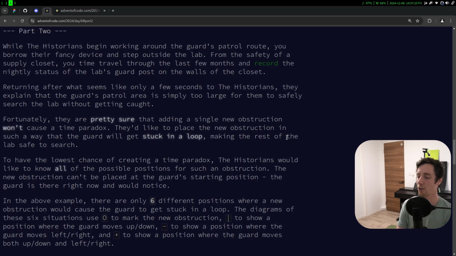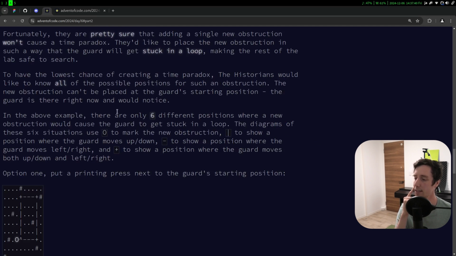Oh no. To have the lowest chance of creating a time paradox, the historians would like to know all of the possible positions for such an obstruction. The new obstruction cannot be placed at a guard's starting position. The guard is there right now and won't notice. In the above example, there are only 6 different positions where a new obstruction would cause the guard to get stuck in a loop.